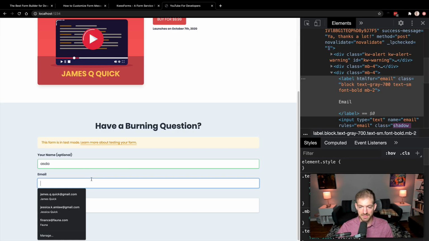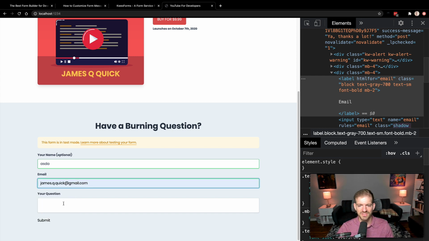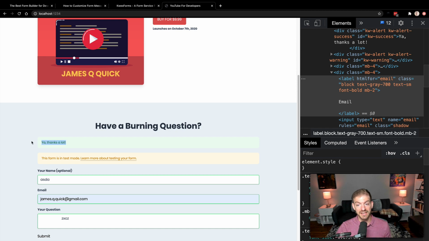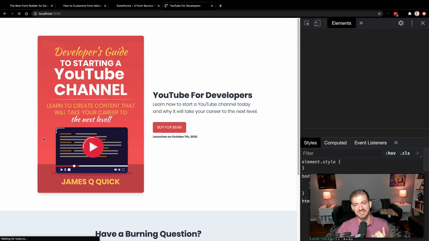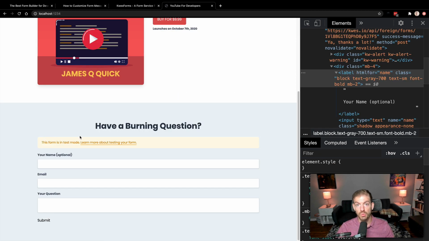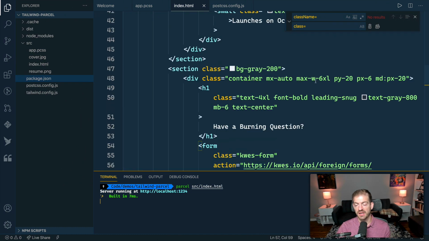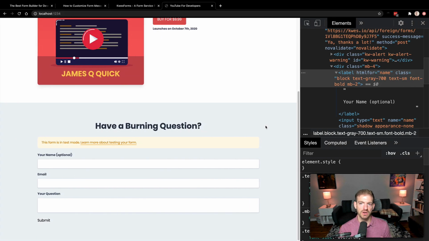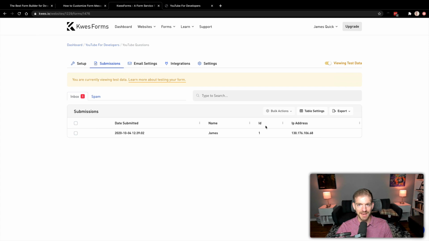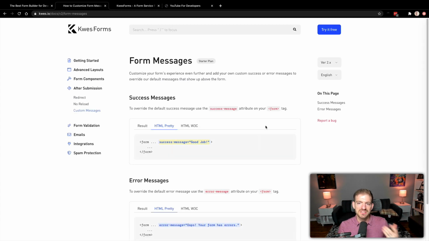So we'll type in a name, which is optional, the email there, the question, and then submit, and it says, yeah, thanks a lot. So that flash message is there. And then we were able to control that just with that little tag in there. So I think overall Kwes is pretty optimized for building not just forms, not just handling forms, but relatively complex ones.